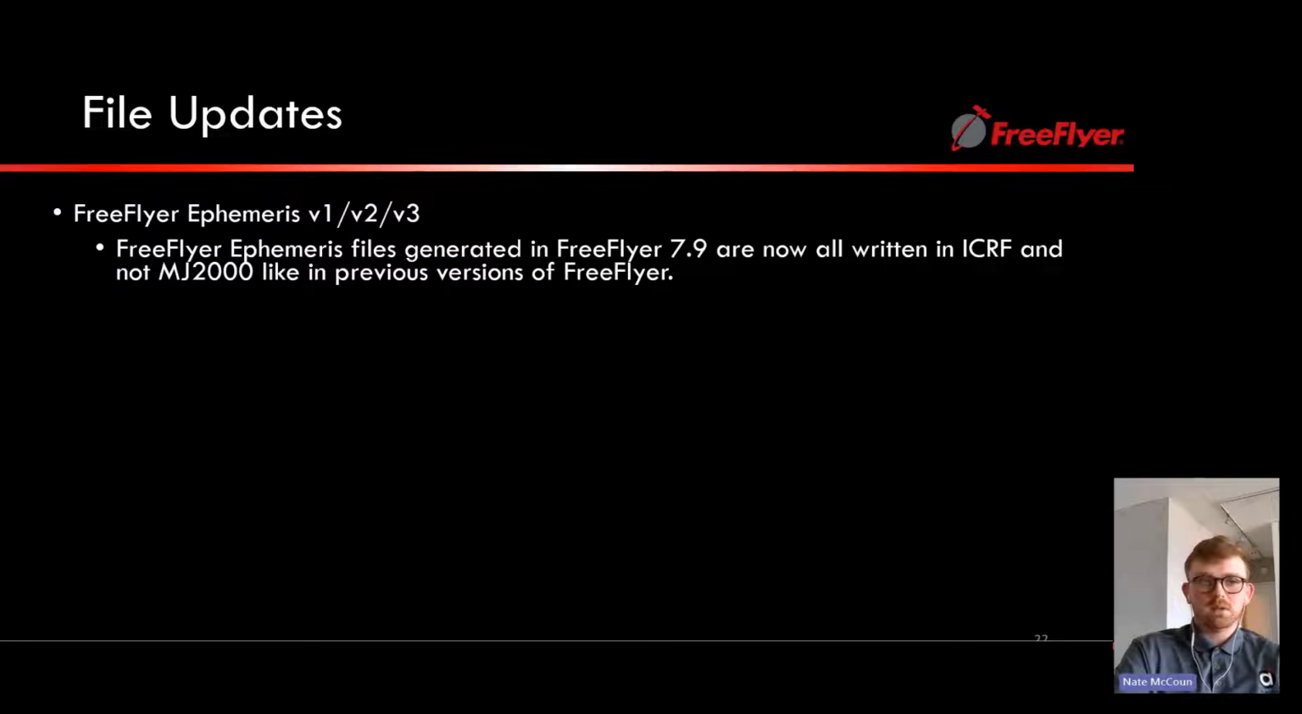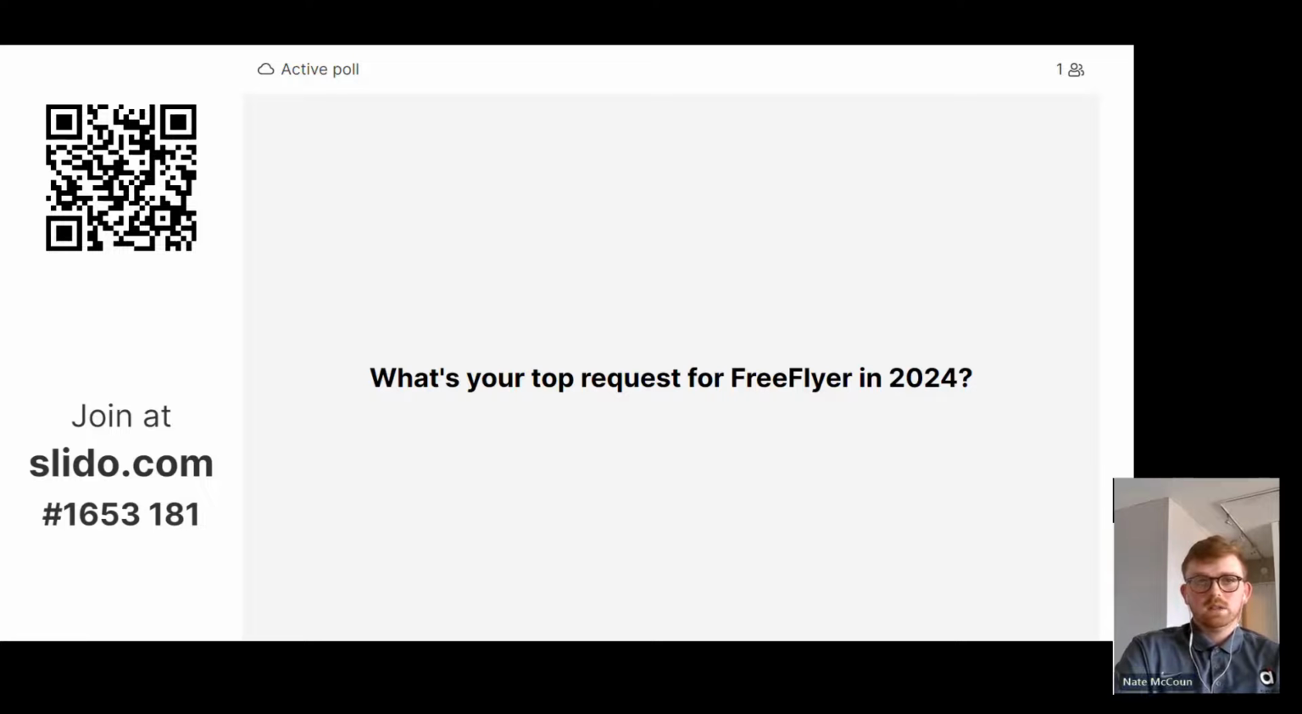The next thing I want to talk about is the future of FreeFlyer. So we'll take a brief moment. You'll see a QR code on the screen here. So one thing to note about the FreeFlyer development cycle is it is heavily dependent on user feedback. So the more requests we get for specific enhancements or features, the higher the prioritization for that request gets. So we greatly appreciate any ideas you may have.